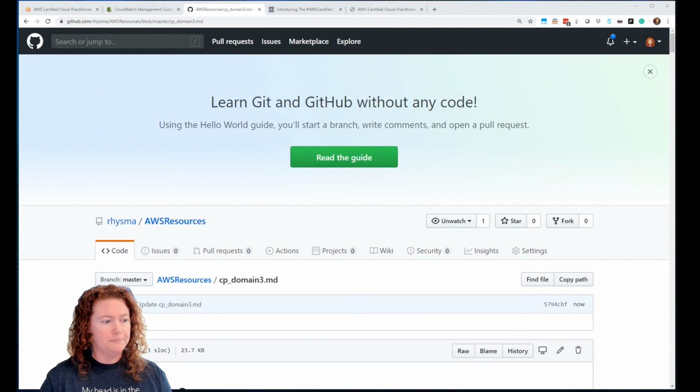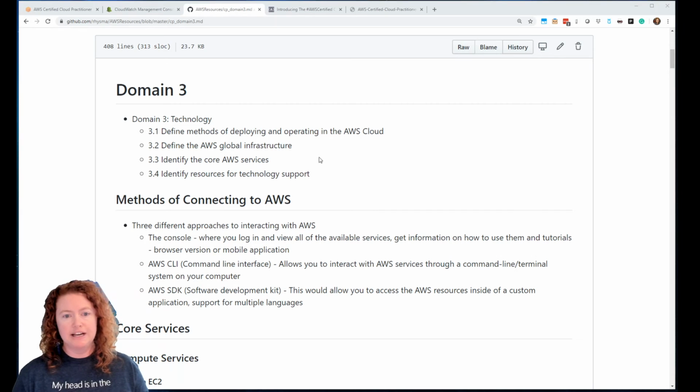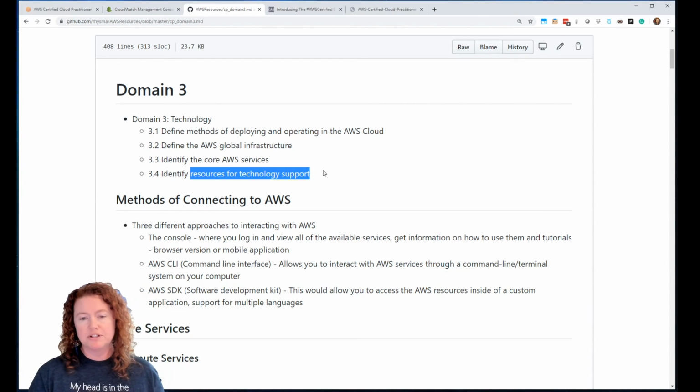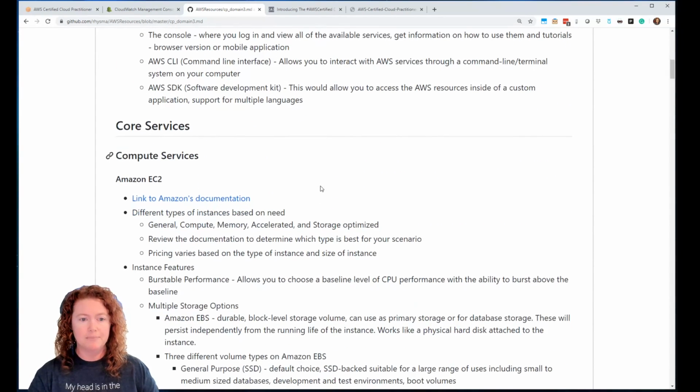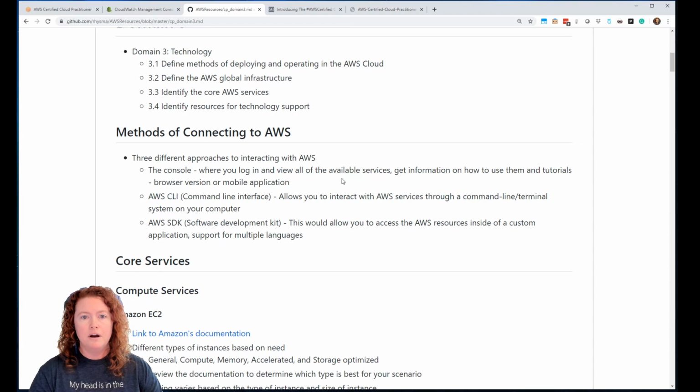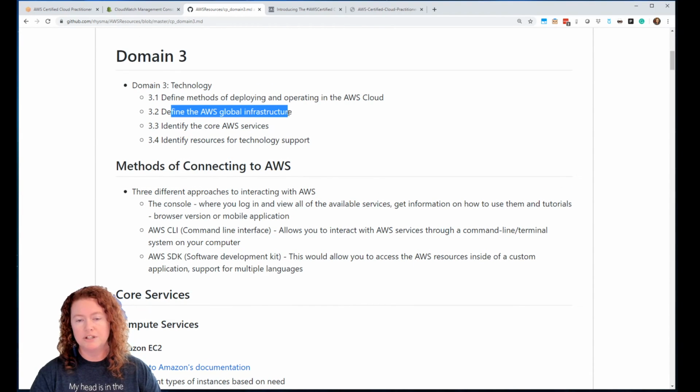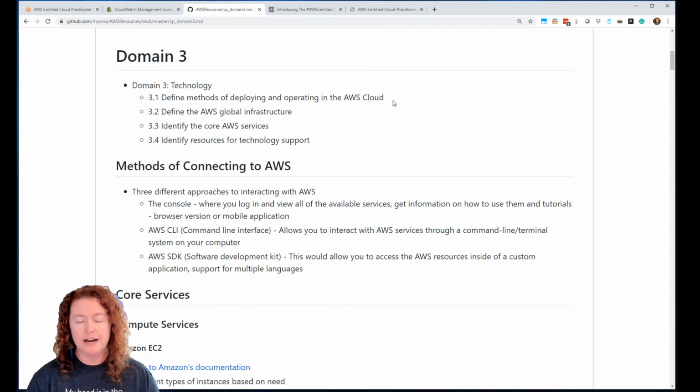Yeah, so that should be all of this section except for the resources for technology support, which honestly isn't a big deal. Like, AWS support is support. Like, it's not like there's a bunch of different things to identify. So I might just throw a link in here, but this goes through all of the, you know, we talked about global infrastructure, we talked about core services, methods of deploying and operating in the cloud.